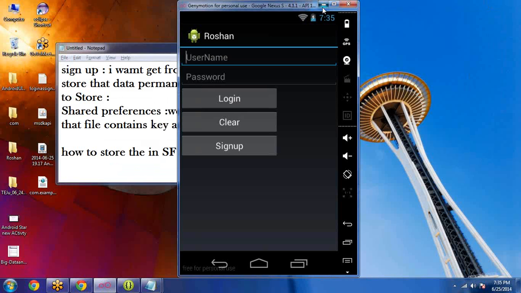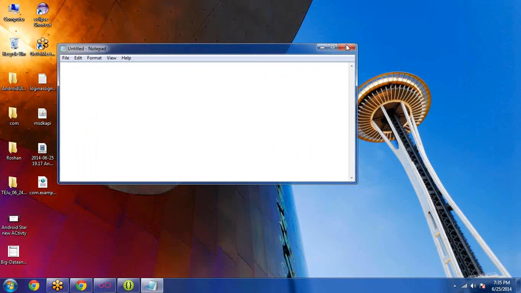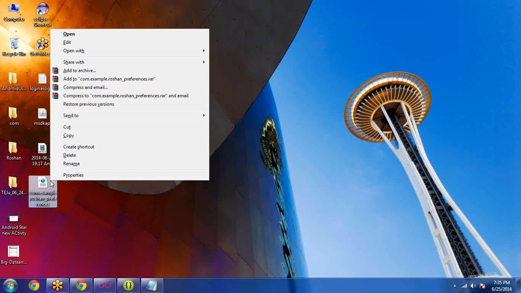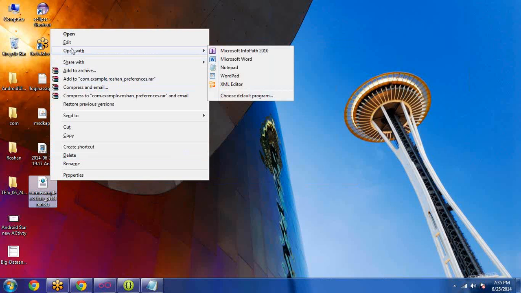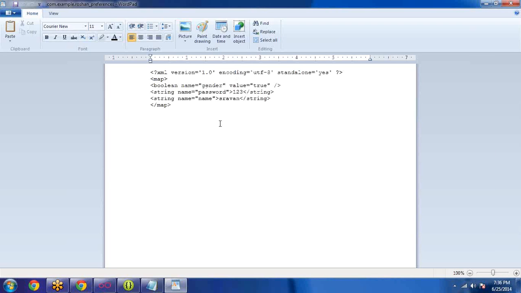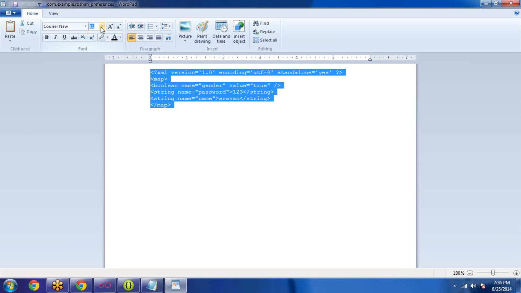Now go to your desktop. Now see, this is an XML file. Just right click, open with, click on WordPad. Okay, simply now whatever data you stored. Okay, here did you observe? It contains the name is gender, the value is true, and the name is password, the value is 123.